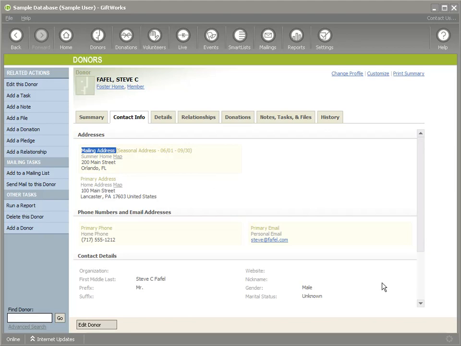This is happening because I changed my computer, so GiftWorks thinks that it's during the summertime period, and it has updated the mailing address to be the summer home. So you can see how that works. It's fully automated, and one of the benefits of GiftWorks Premium is that it does that for you. It'll handle all those changes of keeping your seasonal addresses up to date.